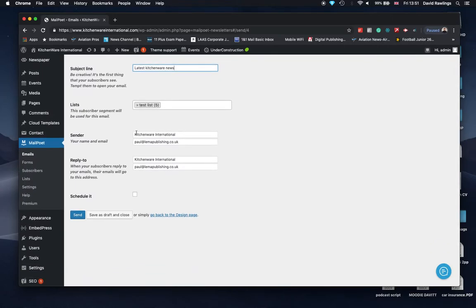Sender, so that's how it will appear in the email. So instead of coming from Kate Birch, for instance, it will come from Kitchenware International, and this is the email that it will be sent from. Now when we upgrade to the Pro version of this, it will be sent by MailPoet's actual servers, but you probably want to keep an actual email in there as well, so whether it's from Paul or Kate or whatever. And any replies would come through to that email stated in there as well.